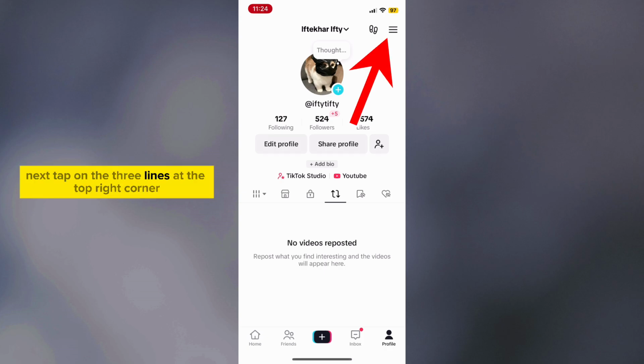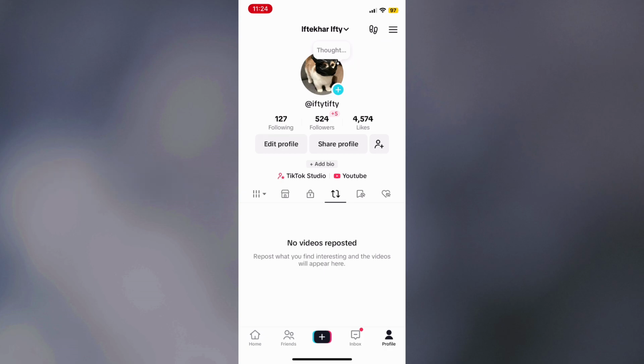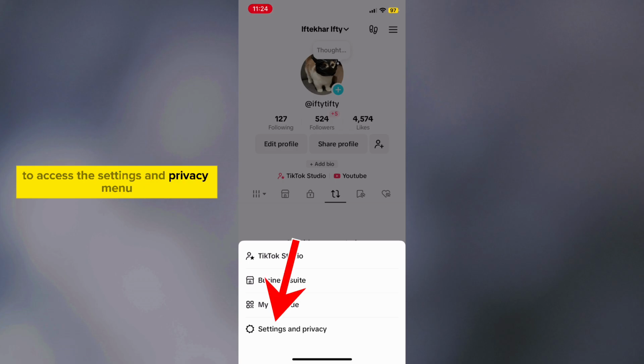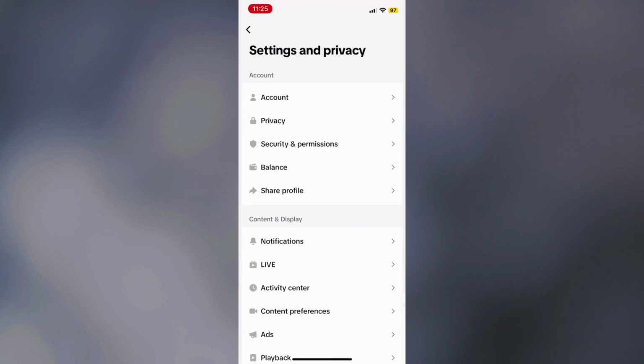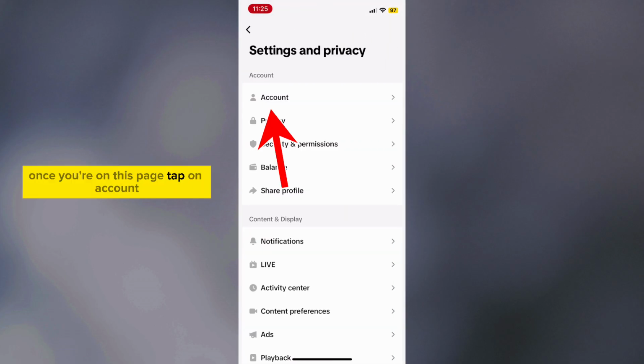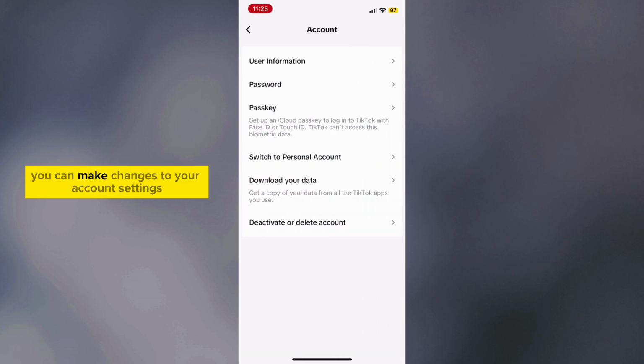Next, tap on the three lines at the top right corner to access the Settings and Privacy menu. Once you're on this page, tap on Account. Here's where you can make changes to your account settings.